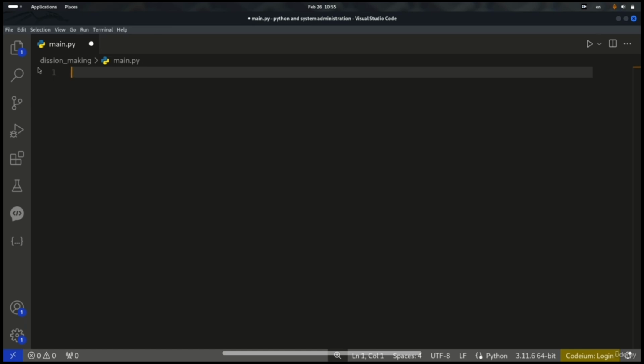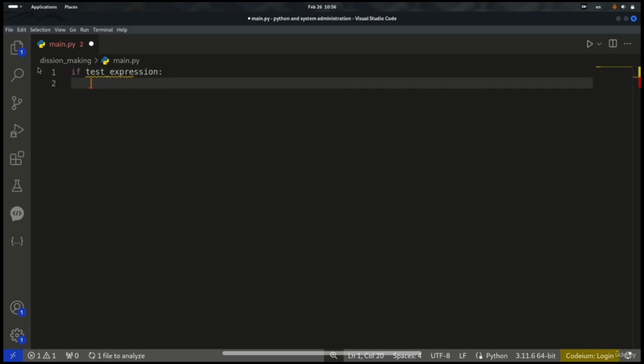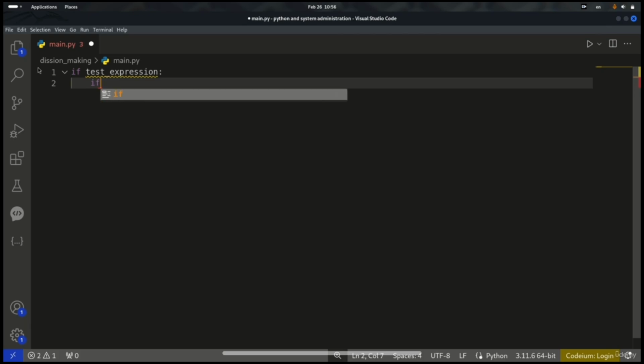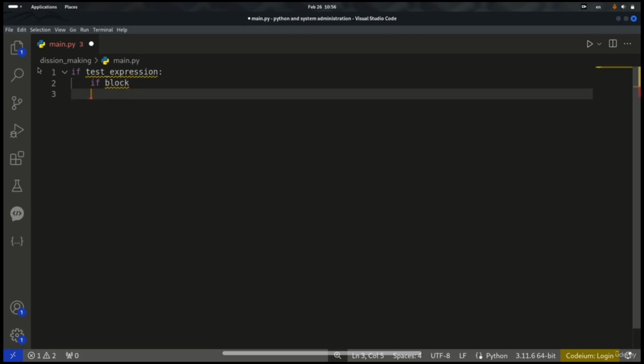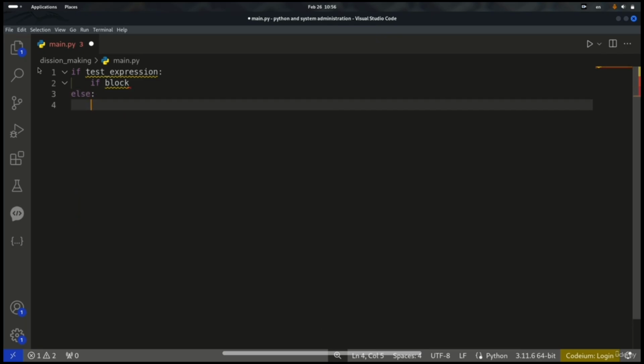First, let's go with the syntax. So: if test_expression. If this is true, then this block is the if block. And how about else? The else is going to be down here, so this part is the else block.